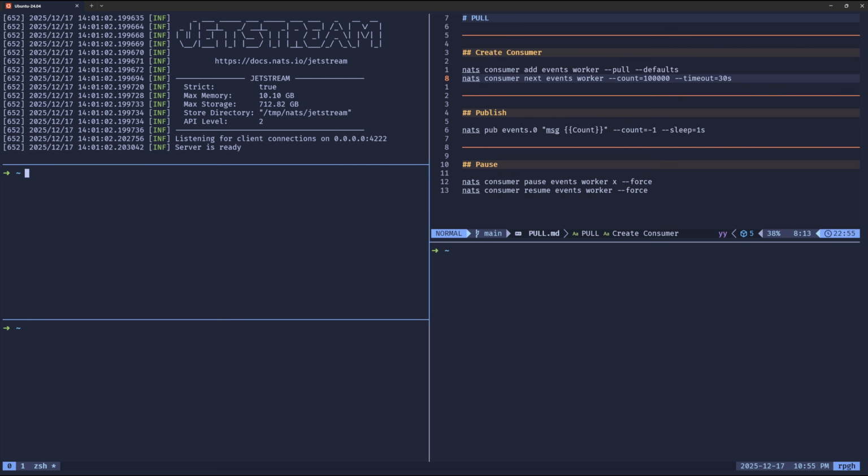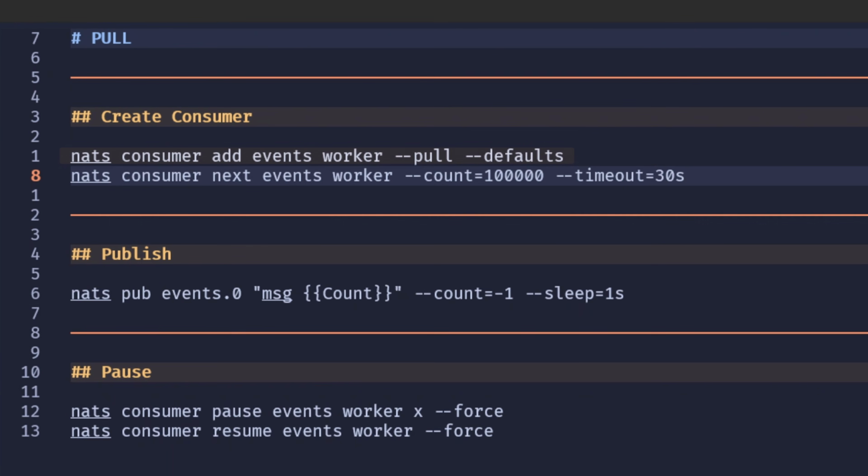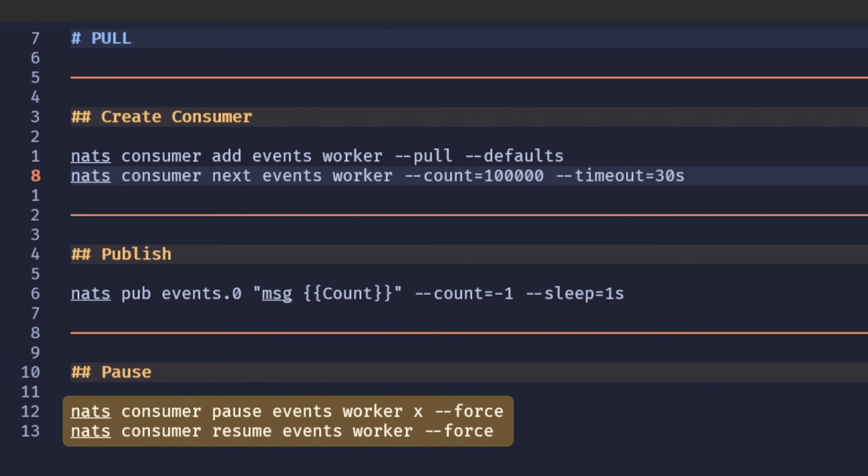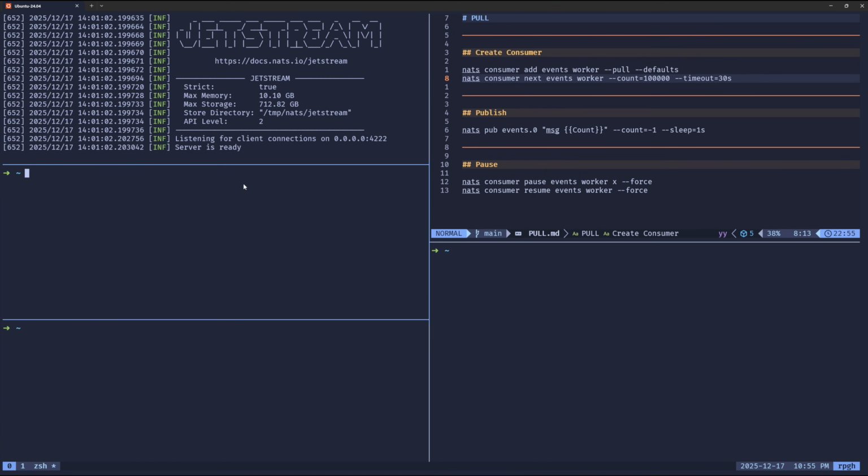Alright, now let's see a poll consumer pausing using the CLI. We'll follow a similar setup. We'll create our consumer, this time a poll consumer with defaults. And this time I'll use the next command with a really high count, so we just keep pulling messages one by one. I'll use the exact same publish command, as well as the same pause and resume commands. And now I'll create the poll consumer.